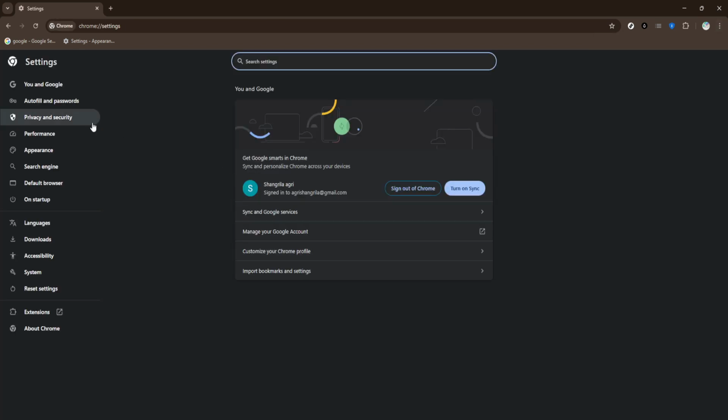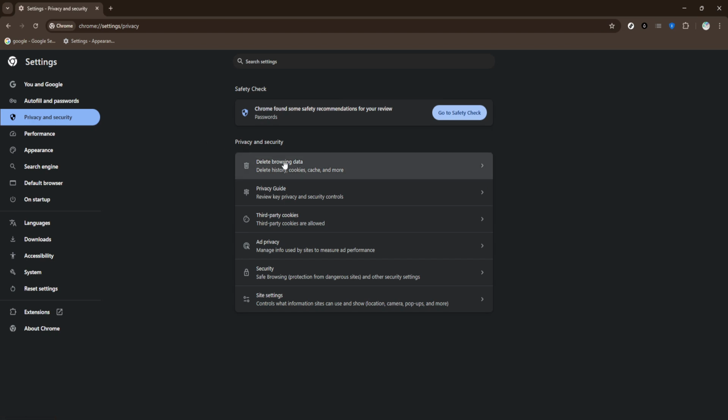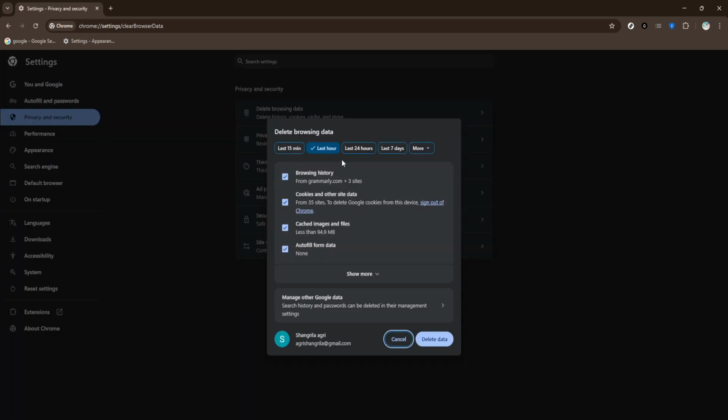Crashes are often caused by corrupted cached files or cookies, so we'll clear them out next. Click Clear Browsing Data. A small window will appear. Set the time range to all time for the most thorough cleanup, or choose a shorter range if you prefer. Make sure cached images and files is selected.